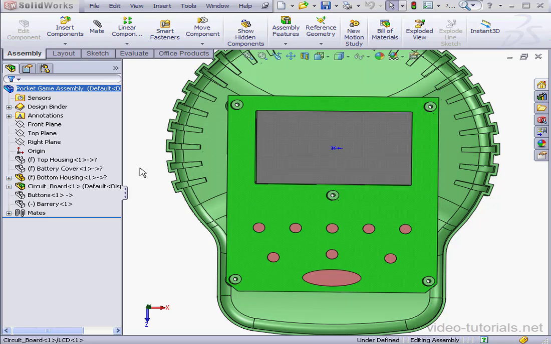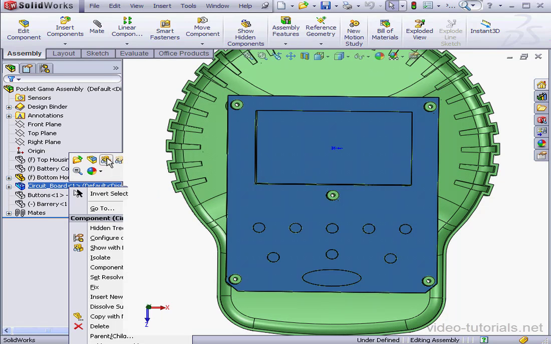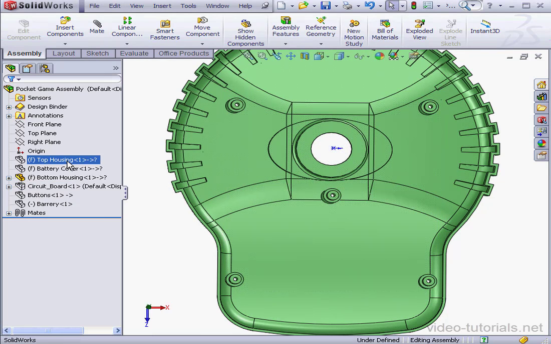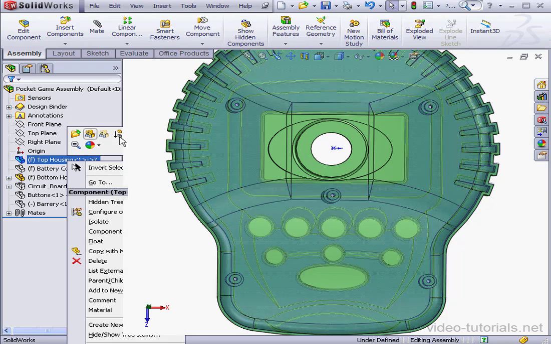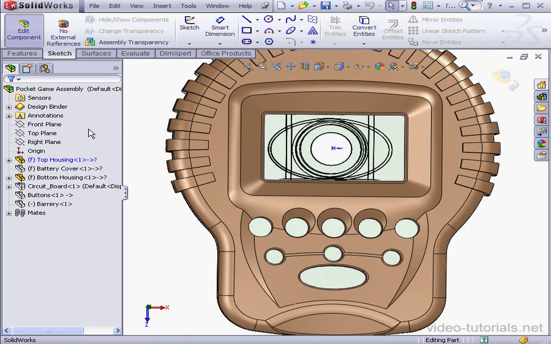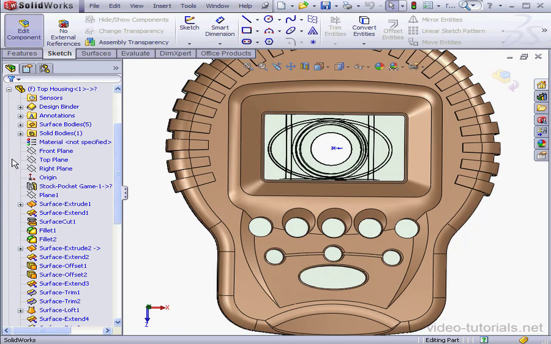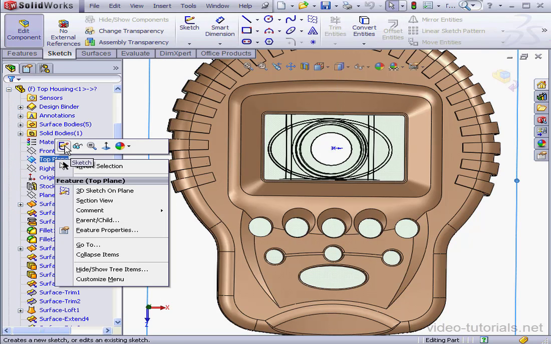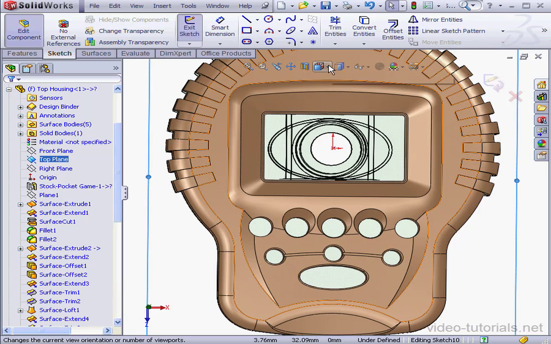Welcome back. In this lesson, we'll be picking up from where we left off previously, adding bosses to the top housing. Let's hide the circuit board and bring up the top housing. Now let's right-click on the top housing, select Edit Part. Let's insert a sketch on the top plane. Take a normal to view.